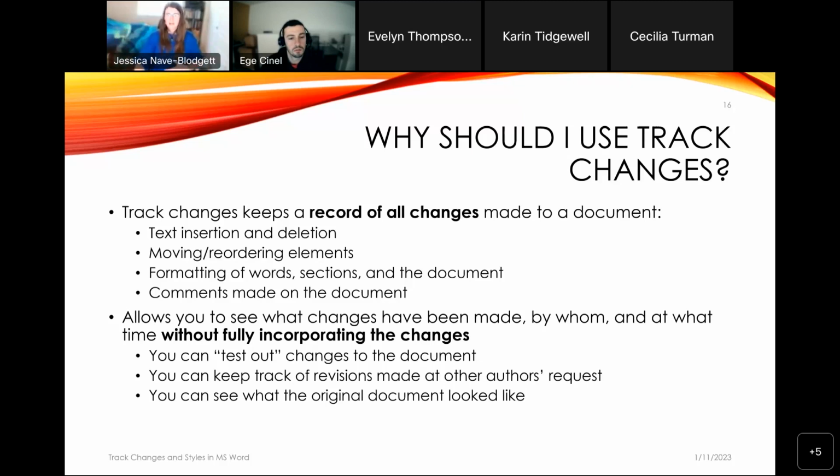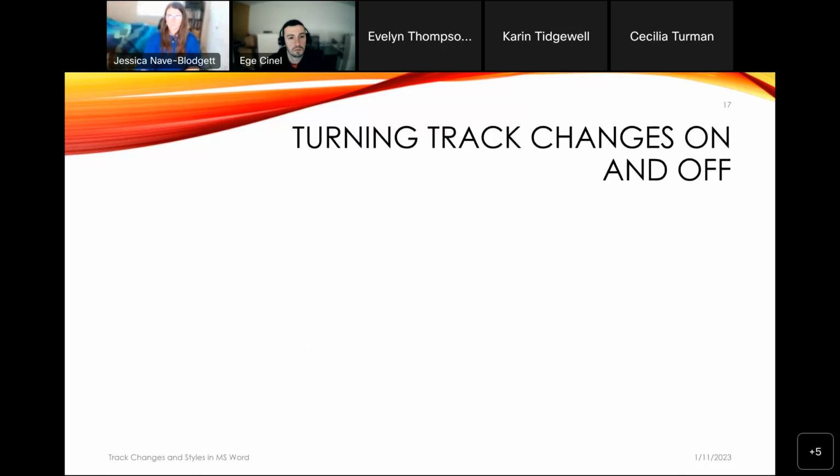Like I said, you can test it out. You can keep track of revisions. You can address them one set at a time based on the author. And you can always go back to, well, what did I say originally? Because track changes always has that memory of what the original document looked like, in case you decide, hey, I really liked the way I had it worded before.